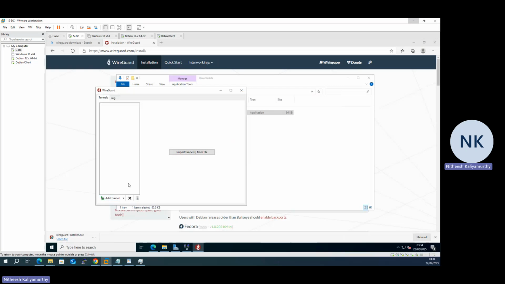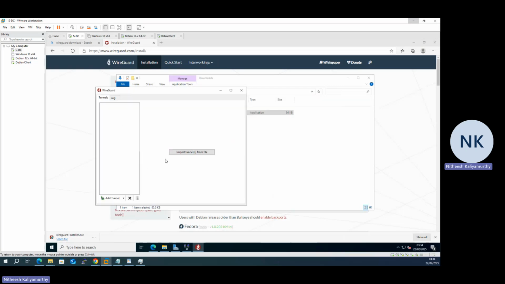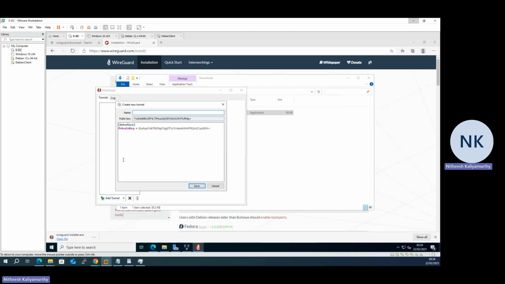Just for here, I'm going to show you a demonstration of what to use. I just add an empty tunnel, and here I will create a new tunnel. I say X1C Cardiff VPN, and here you have a public key.